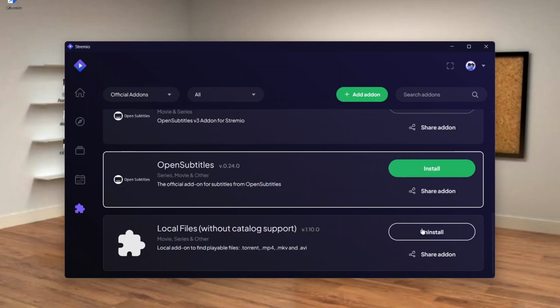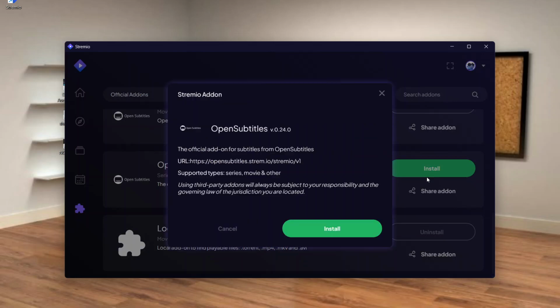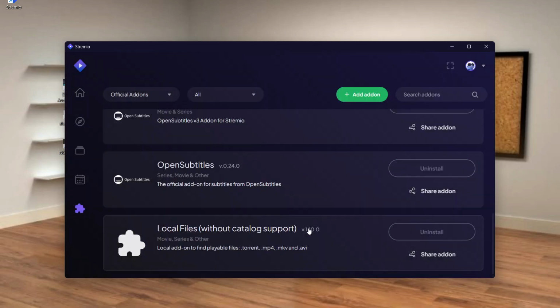To help you find exactly what you're looking for, there's a handy search bar available. If you have a specific add-on in mind, simply type its name into the search bar. This feature is incredibly useful because of the vast number of add-ons available. If you don't have a specific add-on in mind, feel free to browse through the options. You might come across something new and exciting that enhances your streaming experience.